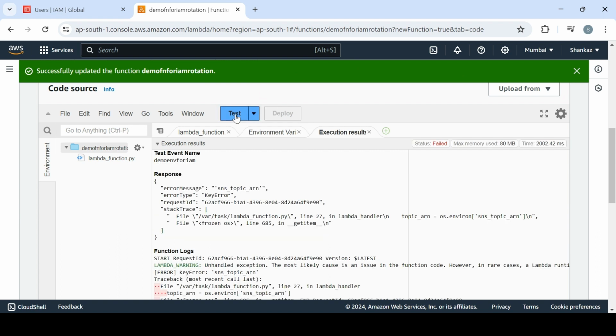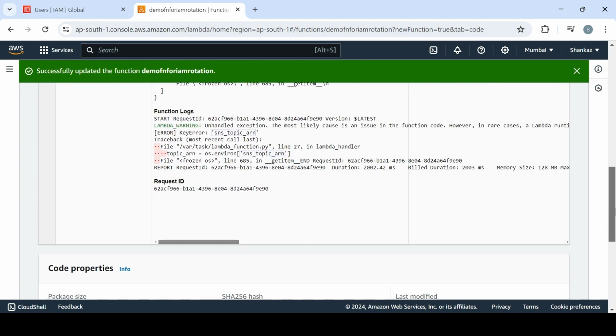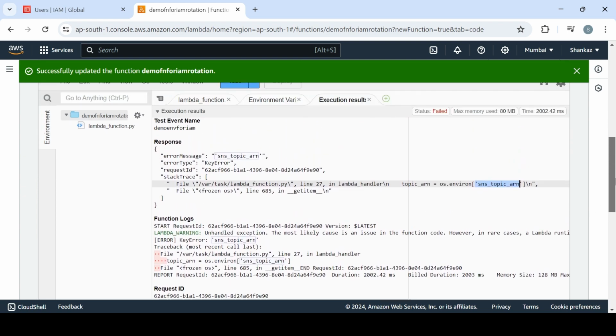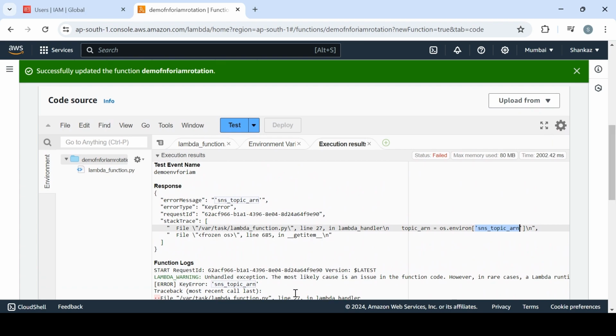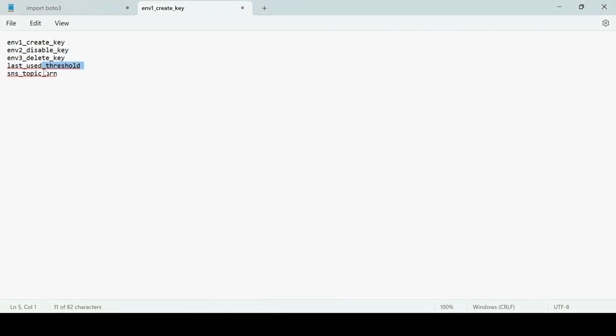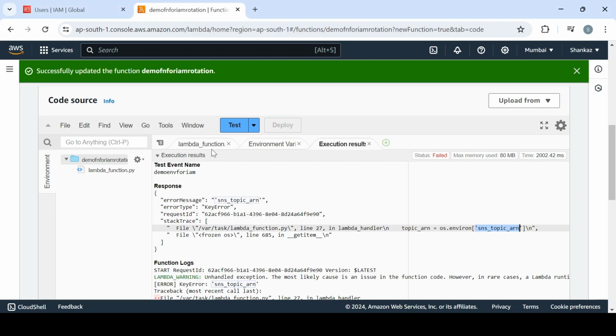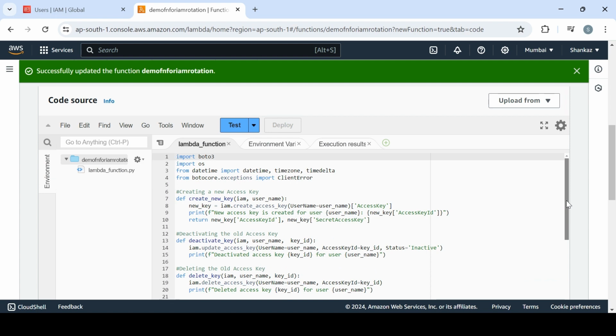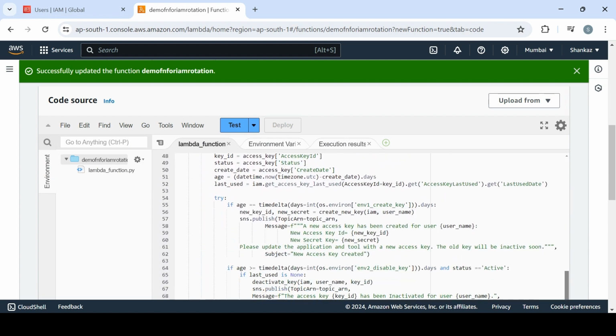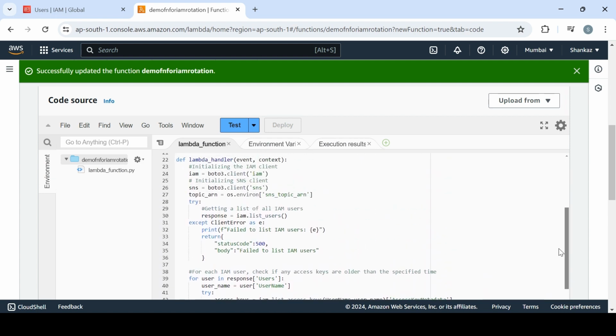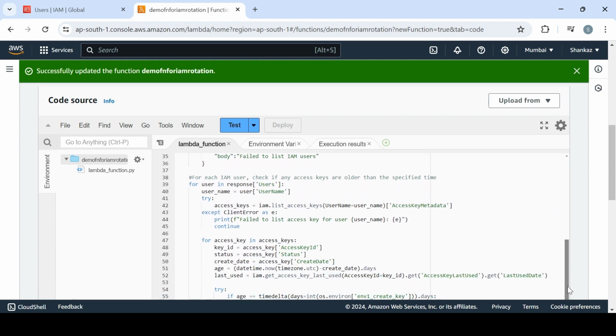I'll get the error as expected. The reason being, I have one SNS topic ARN configured in the script, but I have not configured it here. Let me just get this ARN configured. I told you that I haven't configured this one. The reason is that it is trying to find, based on this script, the SNS ARN. I'll show you where I have configured it.